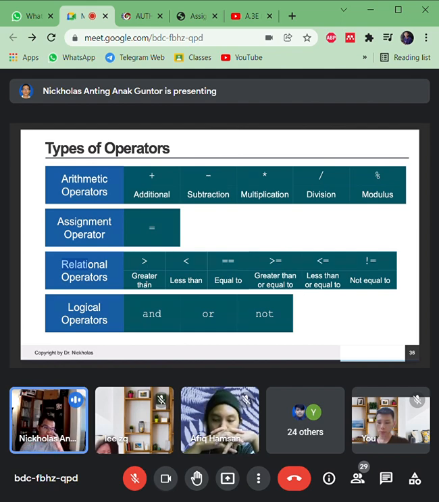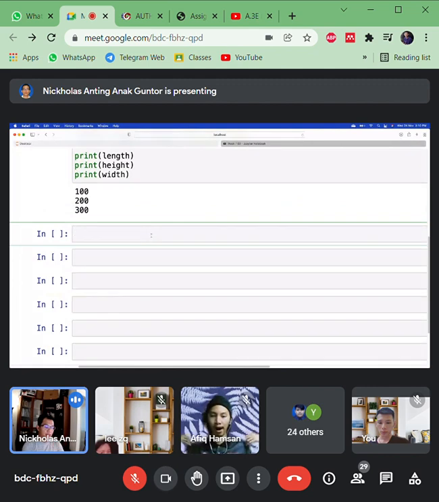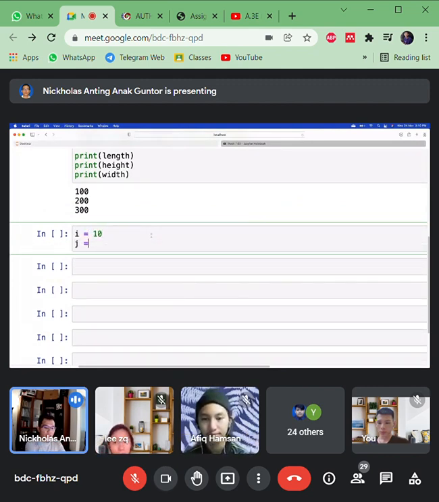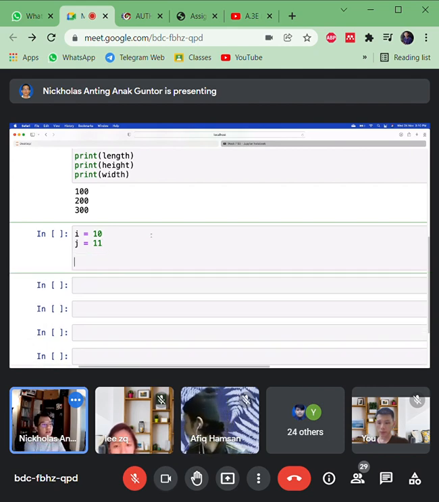For example, if I provide something like this: i equal to 10, j equal to 11.